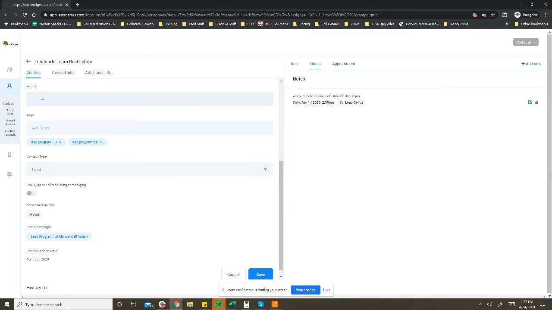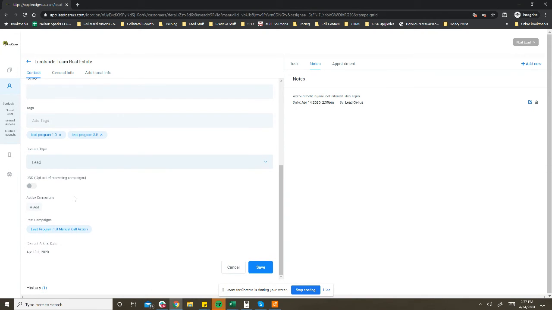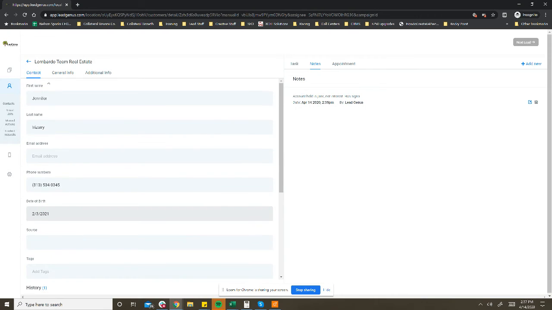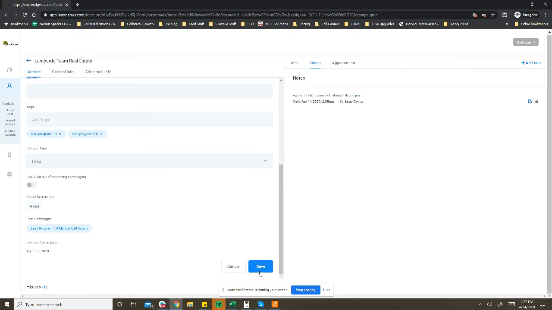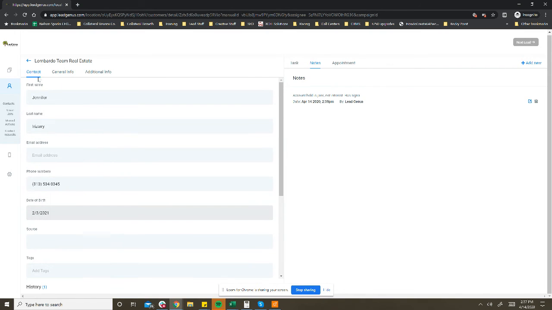The source, you're not going to have any source. And then the tags is going to just tell you what the lead program is and whether or not it's a contact, a lead or not, okay? So all this information, once you make an update in there, like I updated the date in there, you always want to hit save down here, okay? Now, these are just generalized information.